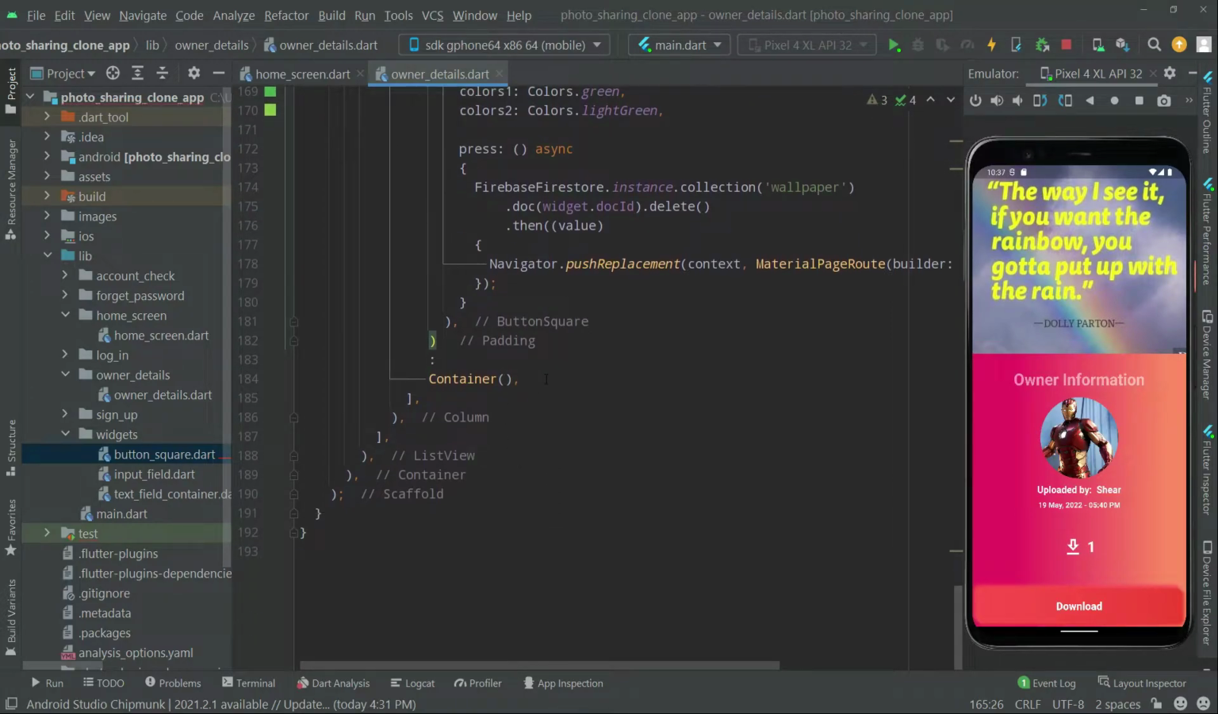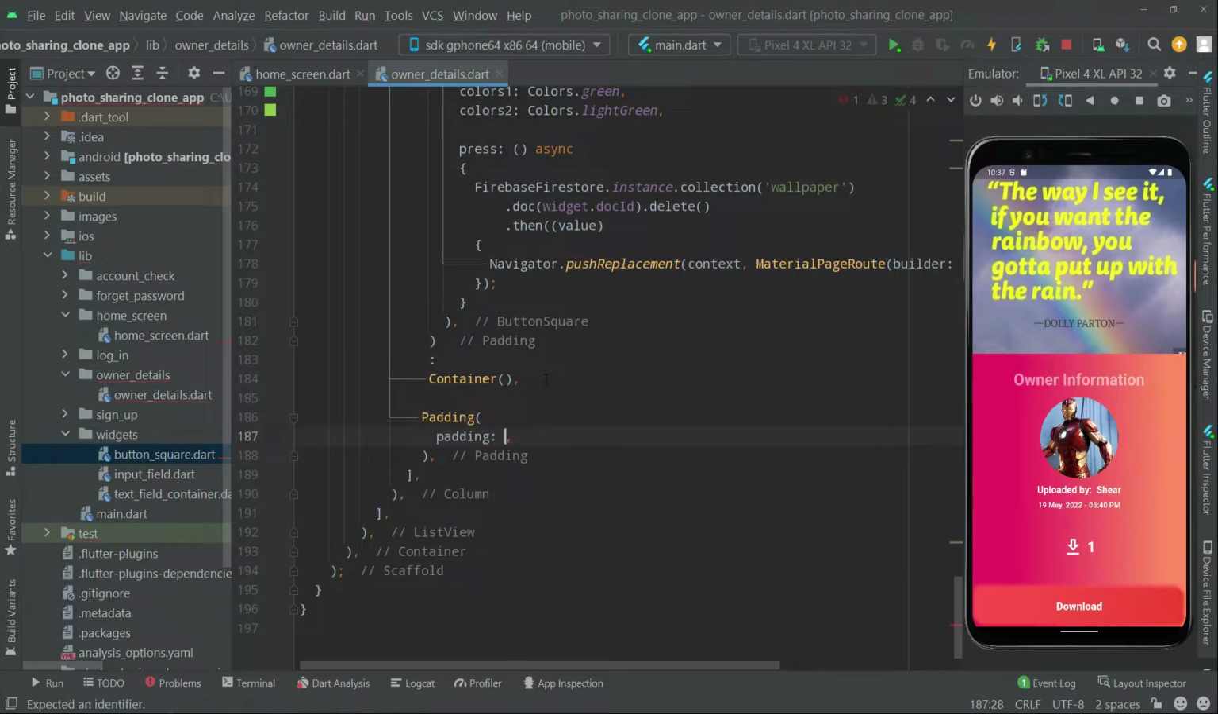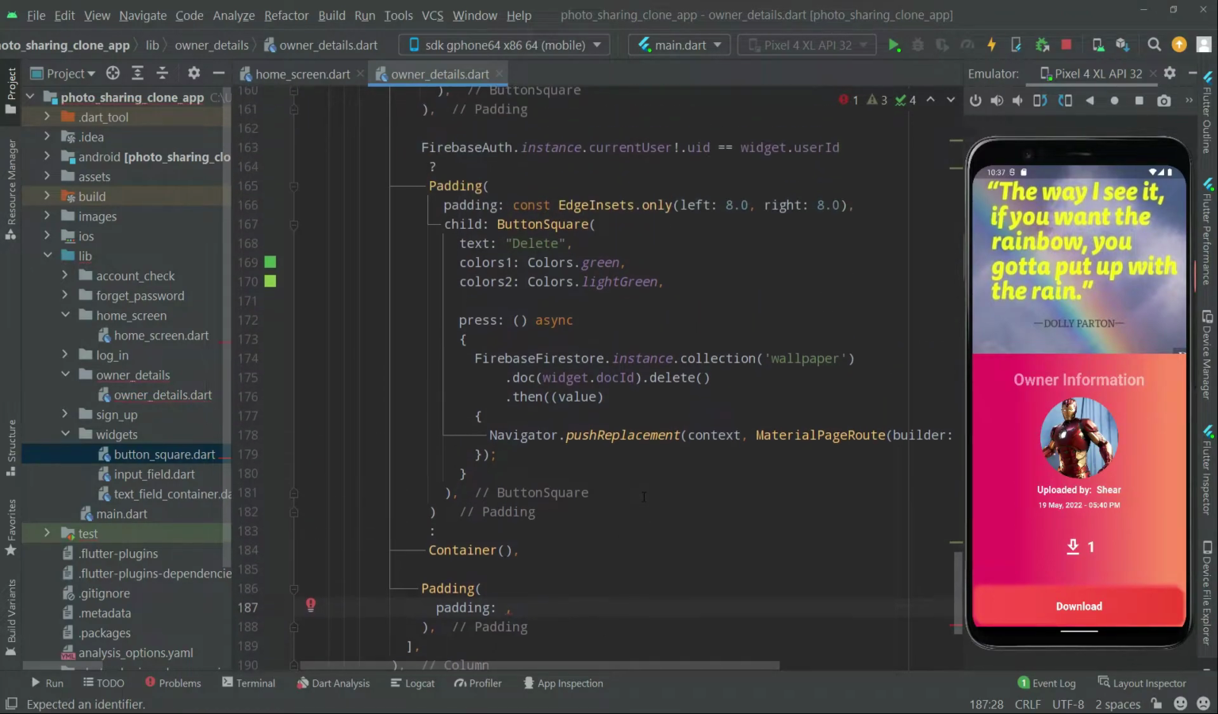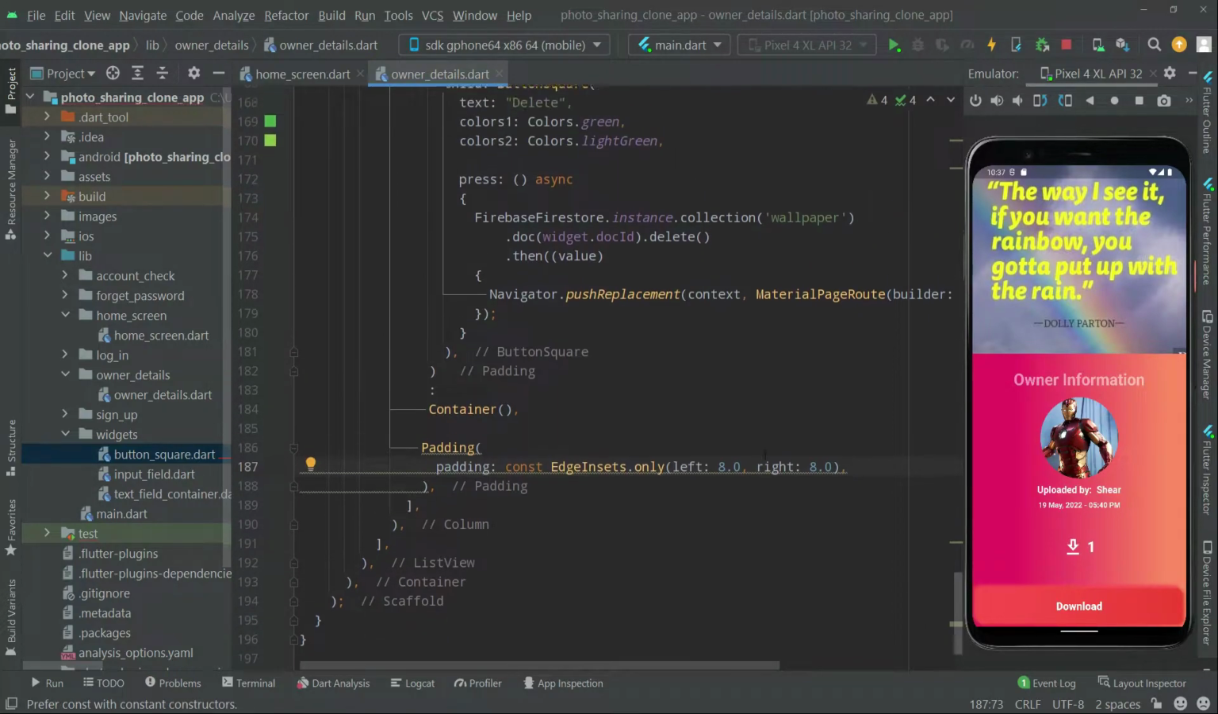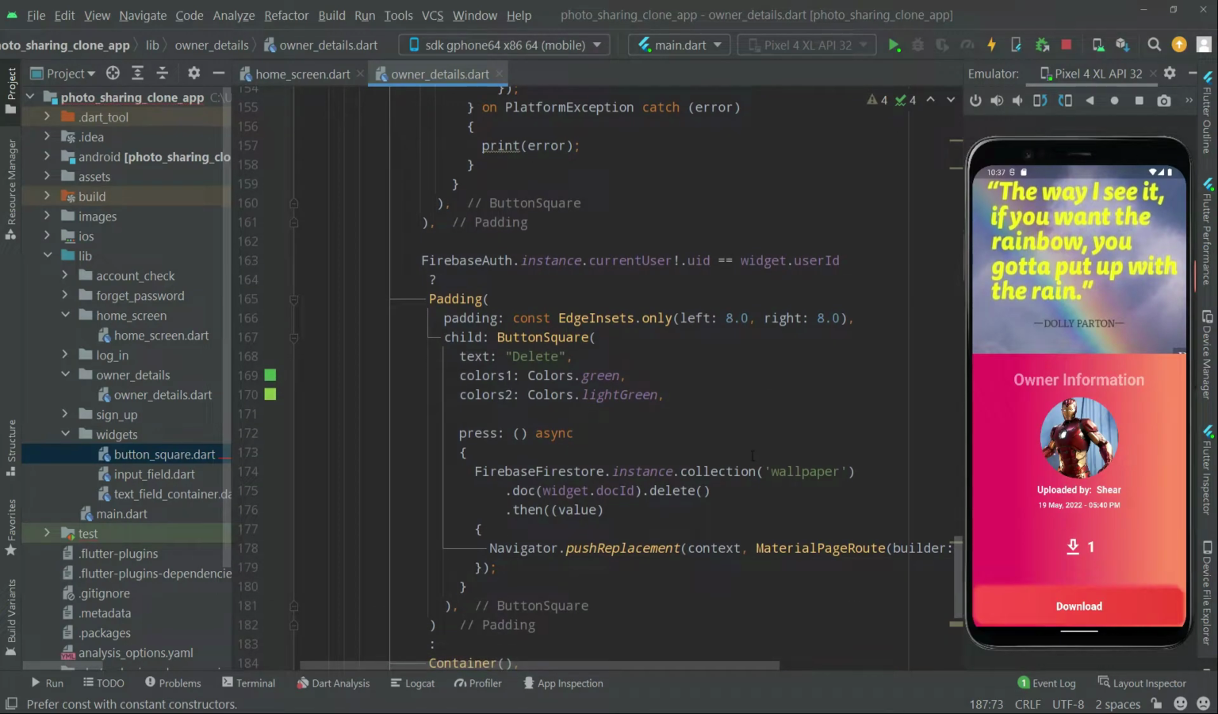So let's go and create that button. Right in here we will say padding, and right in there we will say padding. Let's copy it from above, copy that from here, and paste it right in here, as you guys can see. Now we're gonna need the char from here.